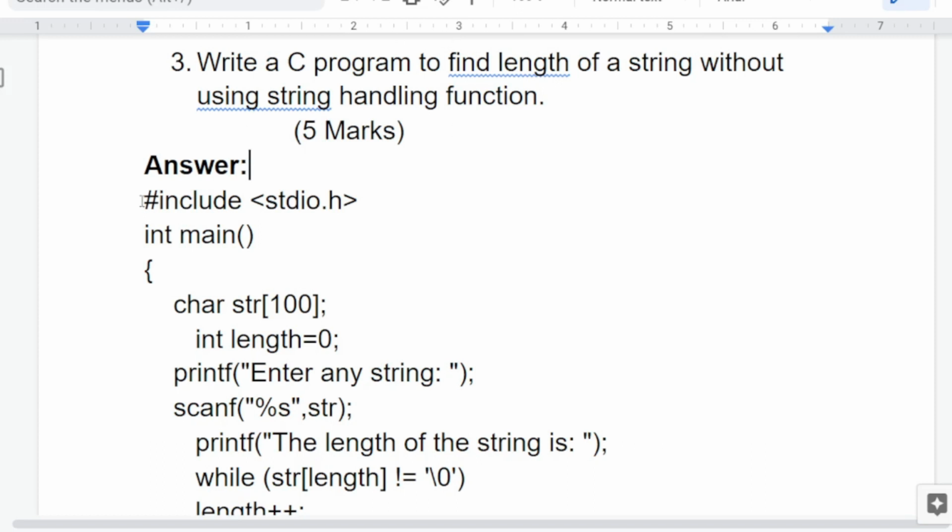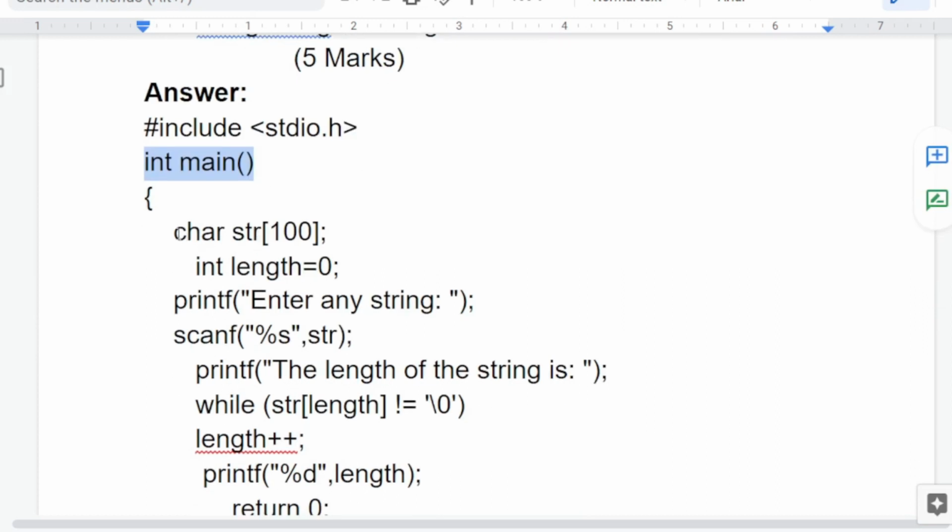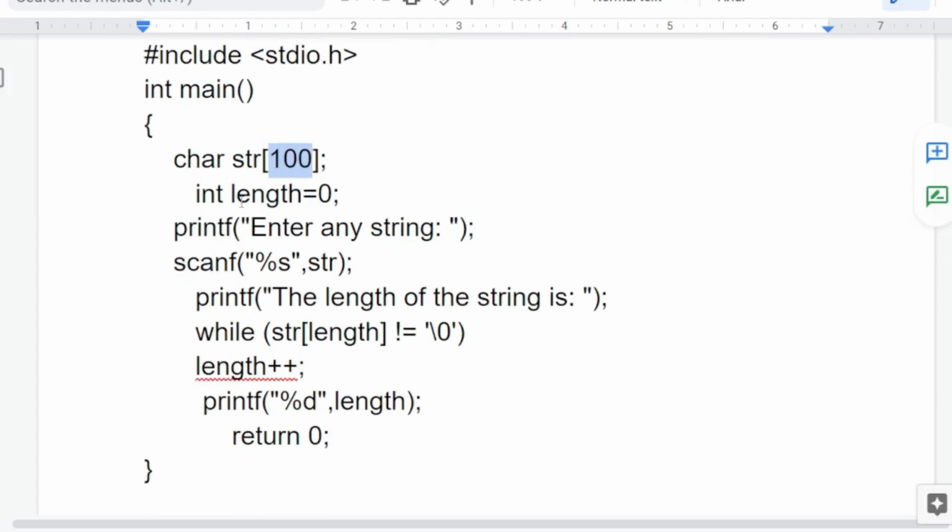So first we have #include <stdio.h>, which is the header file. We have int main as the main function. We have a string array, a one dimensional array called str, which is the string. It is a character type array having the size of 100. We have length initialized to 0, because we have to find the length of the string. It is an integer type variable.